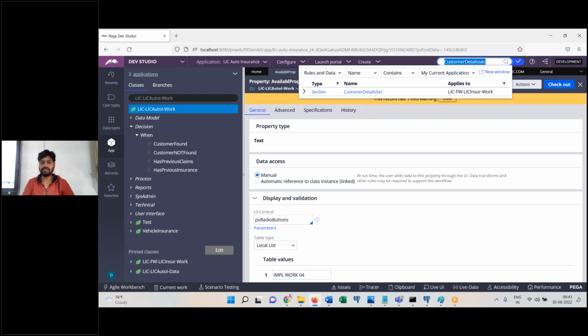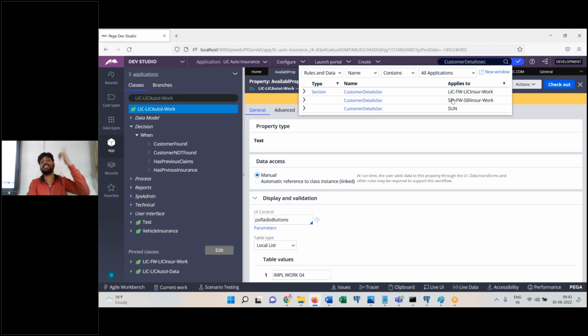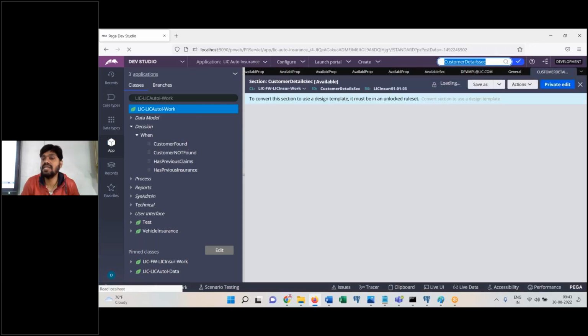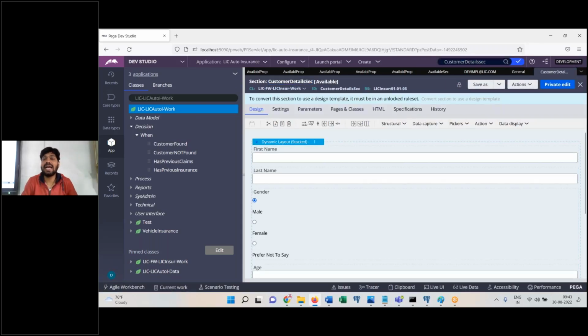Got it now? Okay, now here you go. Customer details section I am trying to search. Customer details section is there in LIC class, SBI class. How many classes are there? 3 different classes of 3 different applications. I logged into the LIC application. I am able to open the customer details section, able to access it. I have requested the customer details section. It is processed and presented to me because I have access to it.